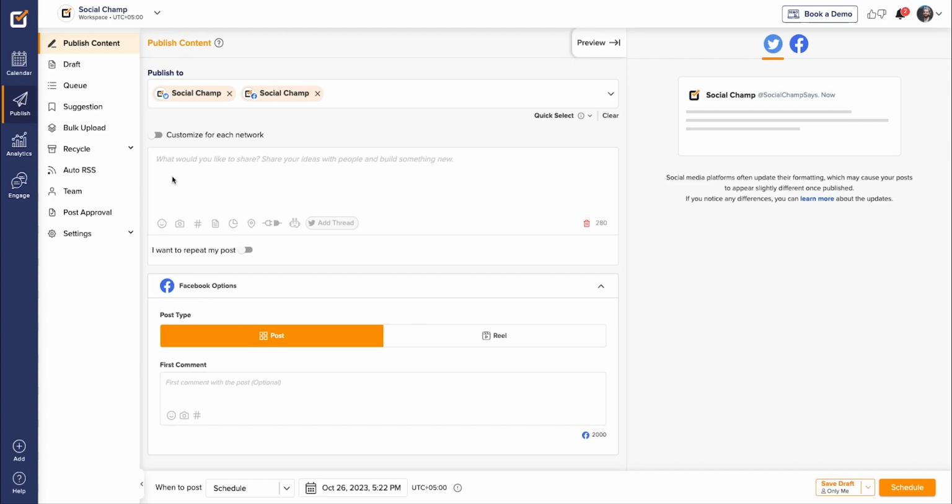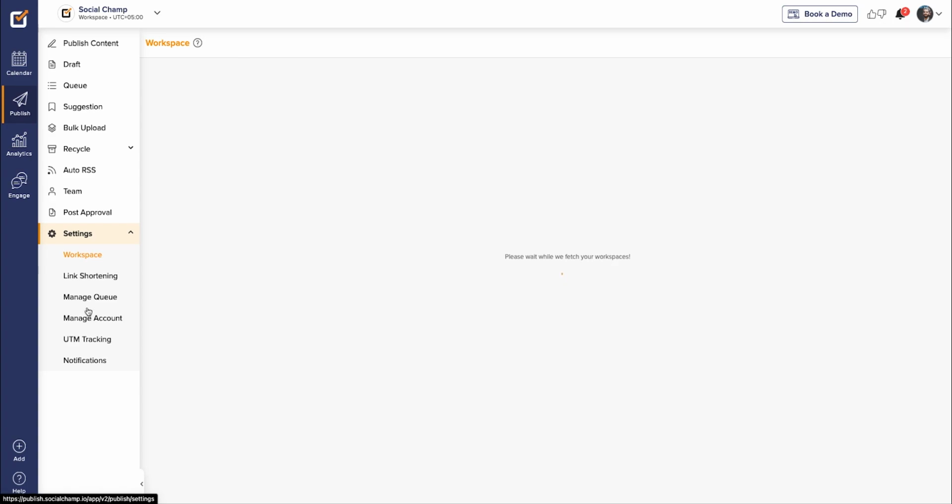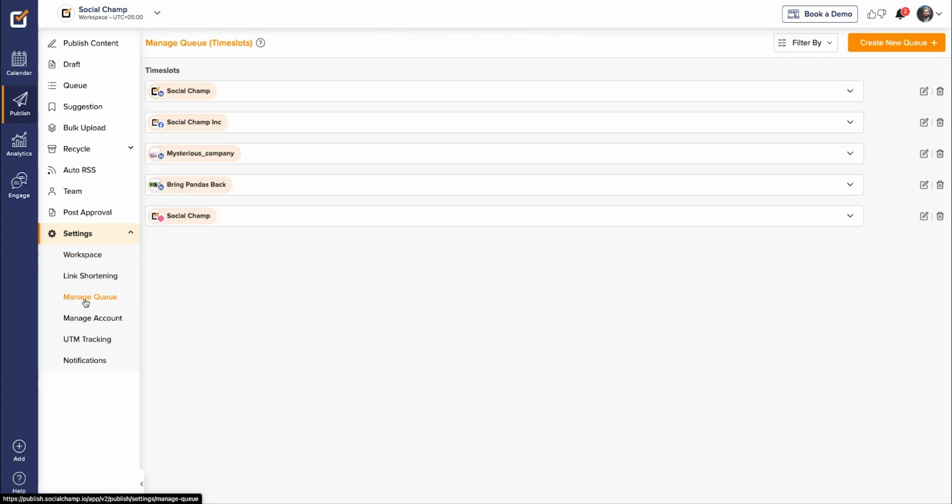It's a game changer. Once you're on the Social Champ dashboard, head over to the bottom left column, and right there, you can't miss it, the settings drop-down. Click on it and dive into the magic of the Manage Queue button. Step 2, inside Manage Queue, the magic begins. Select Create New Queue, and voila, you're in the queue setup zone.